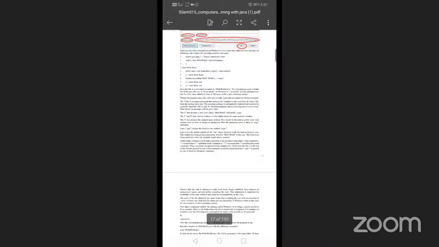After the class path is set, we have to write the Java code. This is the Notepad, and we write the code in Notepad. There are many IDEs for executing Java, but here we are using Notepad.